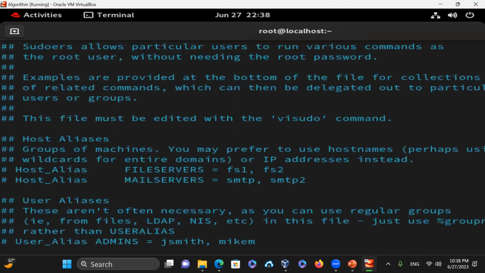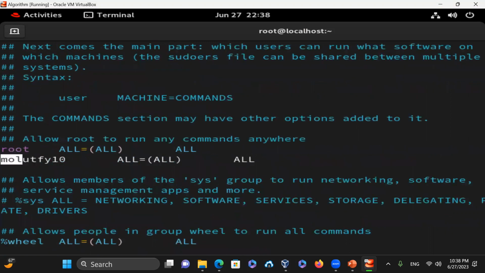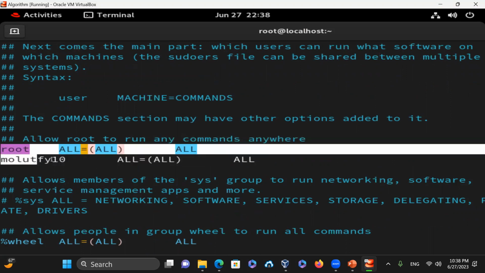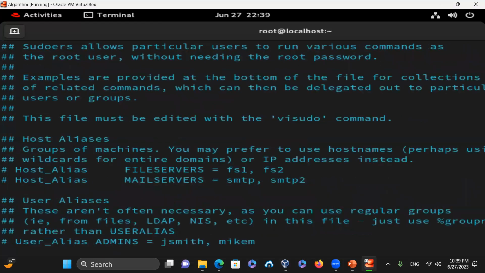And so visudo is going to just show you that, for example, Molutfi10 has the same privilege as root. On the /etc/sudoers file, when you do a visudo, if you just copy this line and then add this user account in front of it, you're giving all the privilege that root has. And there, you can also restrict it to have other privileges, but that's a different topic for a different day.